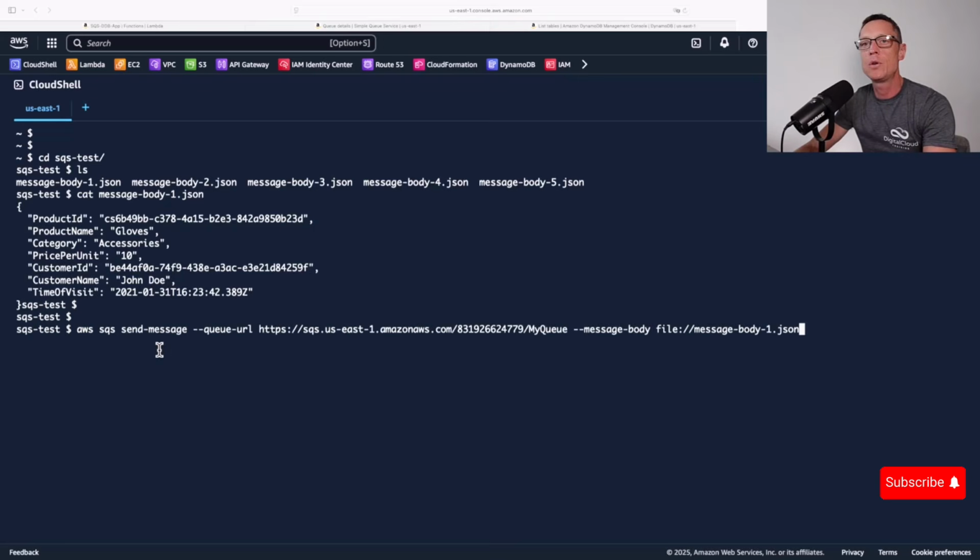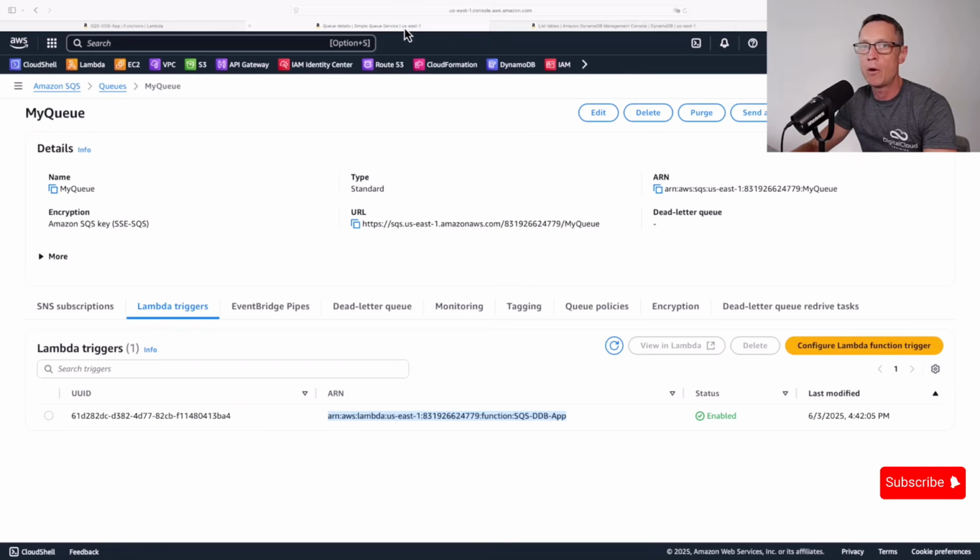Now, all I need to do to actually add one of these messages to the queue is run this command. So aws sqs send-message, specify the URL of the queue, and then specify what the data is that we want to send. So that's going to be added now as a message to the queue. Now, if we went to look in the queue, it would be gone instantly.